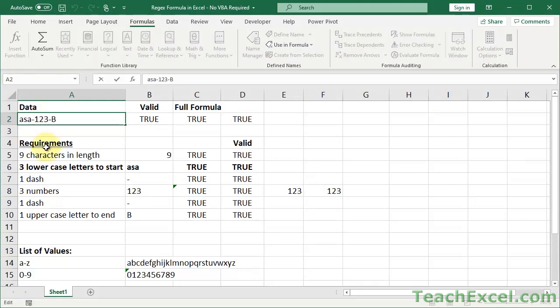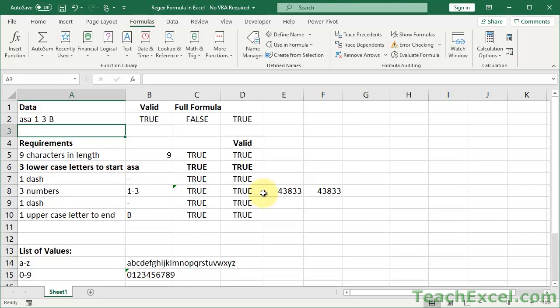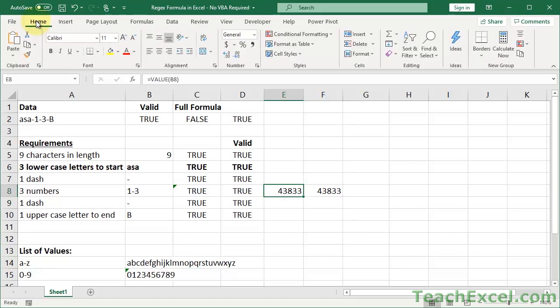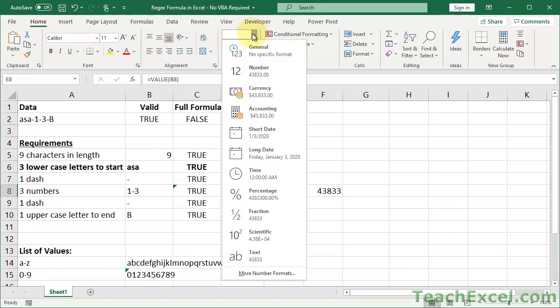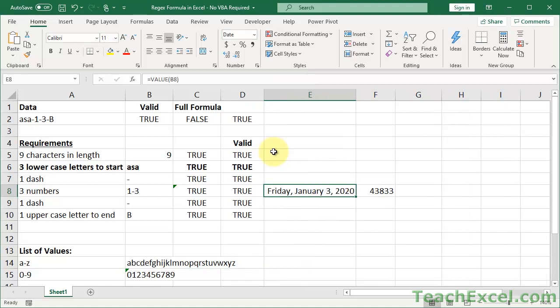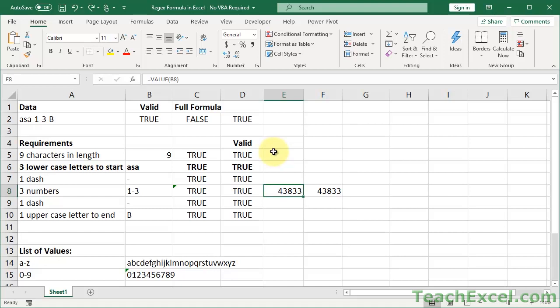Now let's say that someone goes up here and puts a dash between 1 and 3. Watch what happens down here. This will say 1 dash 3, but watch these numbers over here, 1, 2, 3. 43,833. Well, that looks kind of goofy, doesn't it? That's because Excel now thinks that we have input a date. So if I go over here and let's go with long date, Excel thinks that I input Friday, January 3rd, 2020. 1-3, January 3rd. Well, that is clearly wrong. Excel used its magic to mess up our calculation.